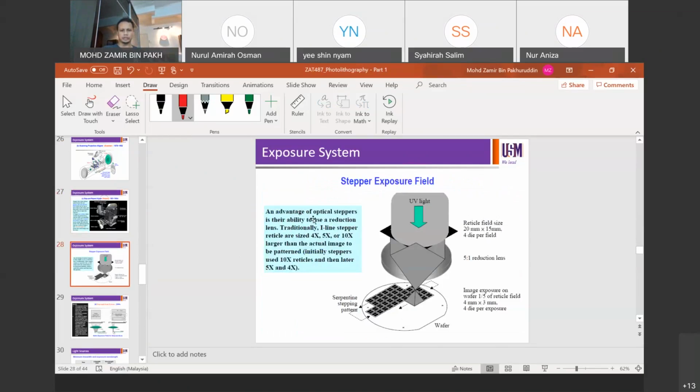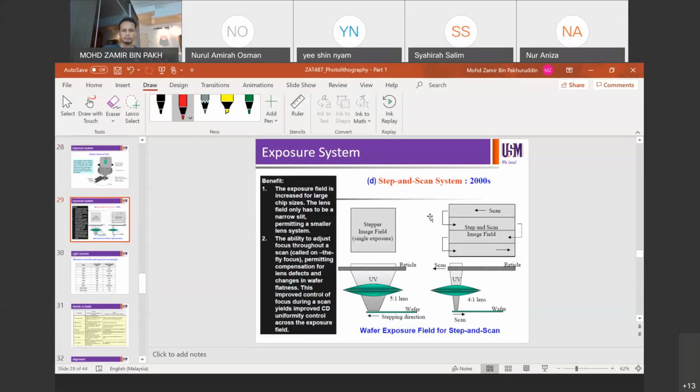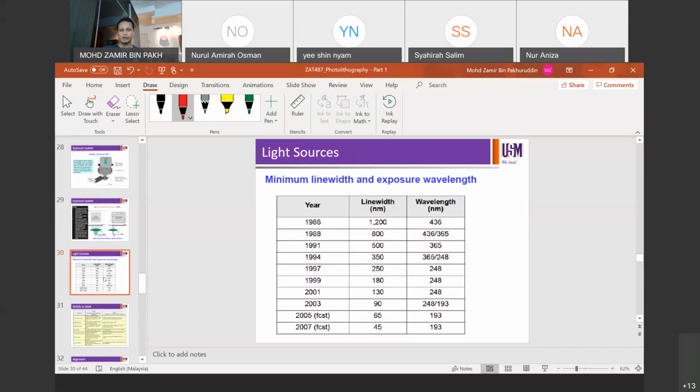Okay, this is another representation of the stepper exposure field. This is how it looks. But to understand the exact movement of the stage and everything, you need to watch the video on YouTube, where you can see more clearly. The scanner is much faster than the stepper, but it comes at a much higher cost, right? Now, light sources for the exposure system and the line width that can be printed. Back in the 80s it was 436 nm, which could print down to about 1.2 micron, more or less. Then in the late 90s, we started to have DUV systems at 248 nm. This one is I-line at 365 nm, and 248 is DUV.